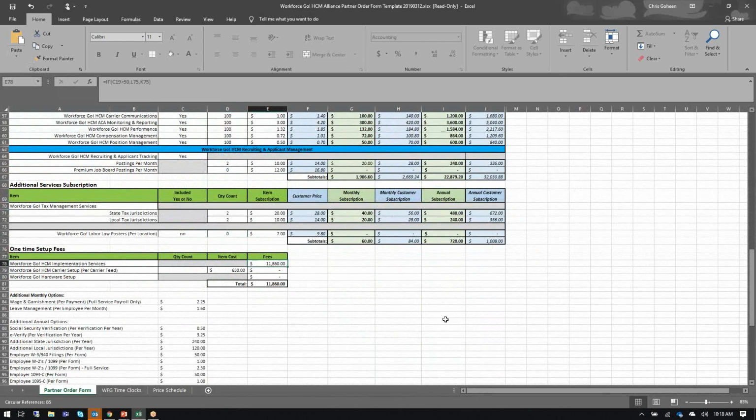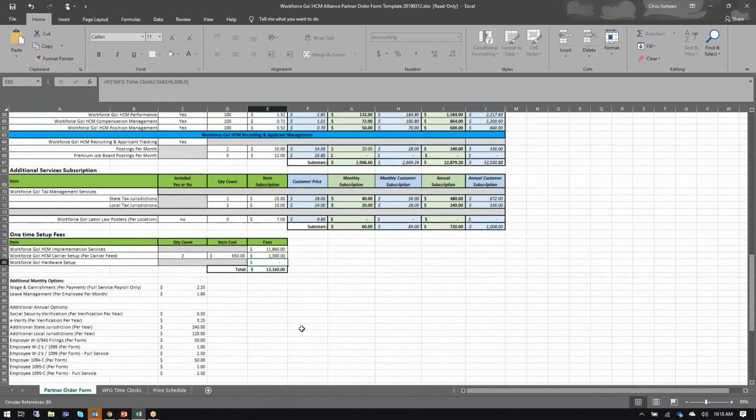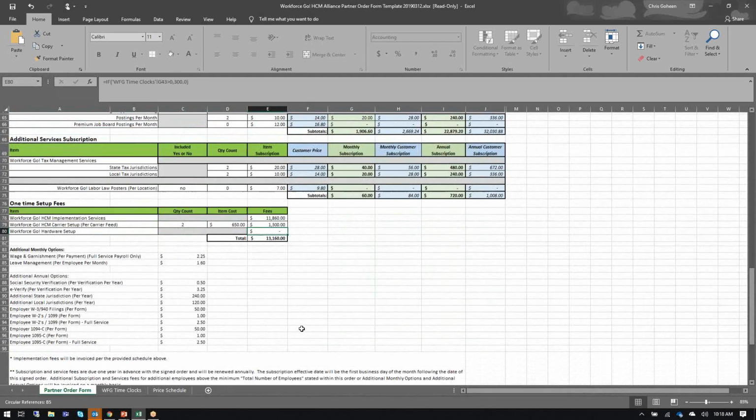So this is going to calculate what the implementation fees from WFGO to you as a partner are. It will then allow you, if you are doing any carrier communication in here, to put the number of carriers within there as well. And if you are purchasing any hardware, if we had populated that, it will allow us to purchase the hardware implementation fees in there.